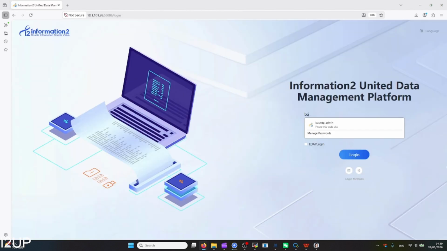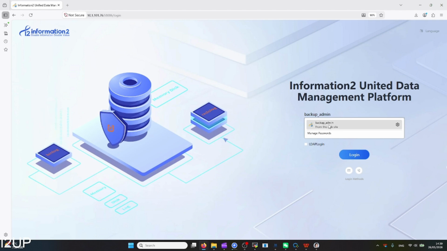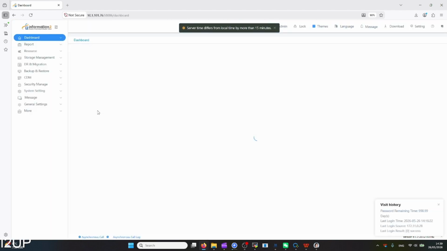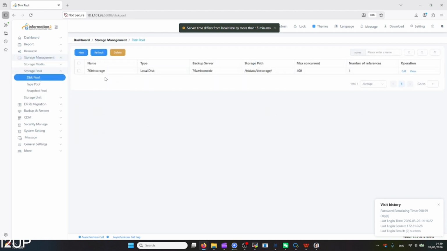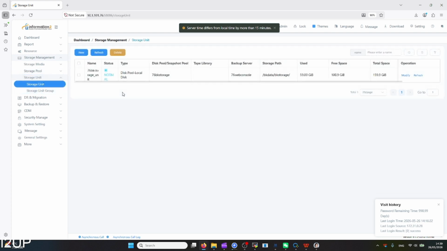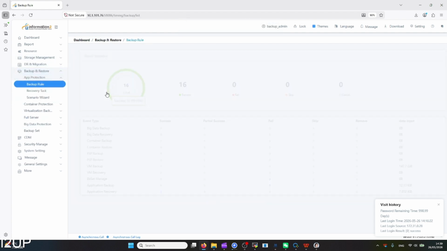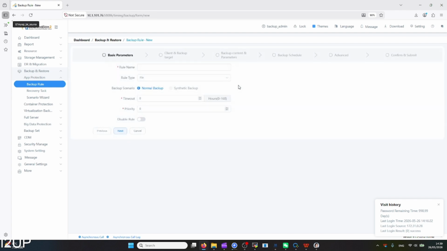Then let's go back to the backup admin account. Now, as you can see, you already got the storage pool assigned by the administrator, also the storage unit. Then, when you want to create a new backup rule, there's only one node you can select, and also there's only one storage unit where you can store your backup set.